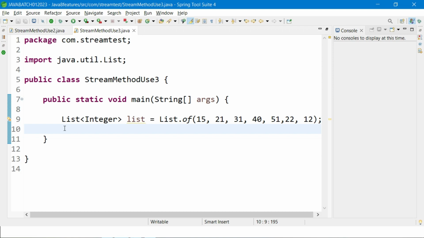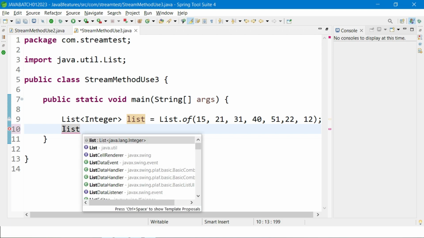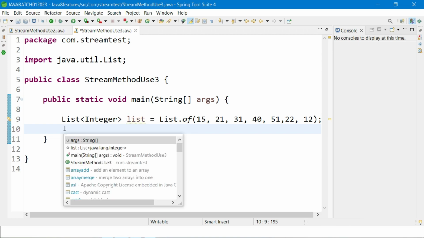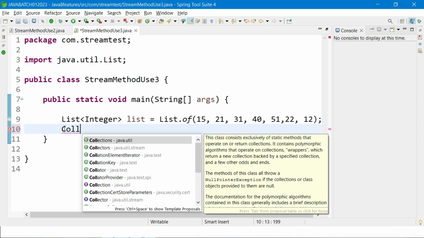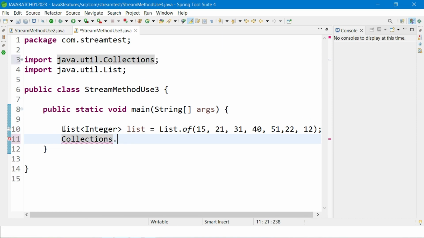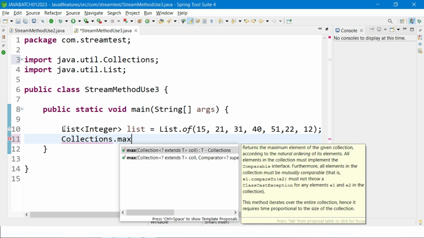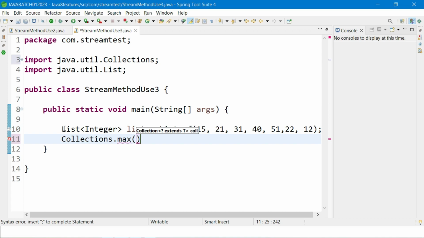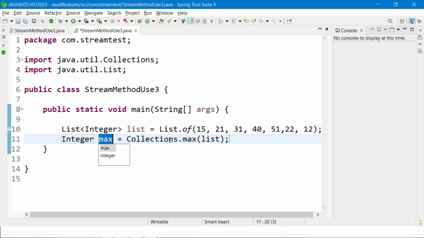But if you go with the collections, I will first tell you how we can do it with the collections. Collections has some utility methods, and inside Collections there is a method called max or min. So you can use those methods to find out. You can just pass the list here. It will take one list, and based on this list you can store the data here, and it will return the max element.